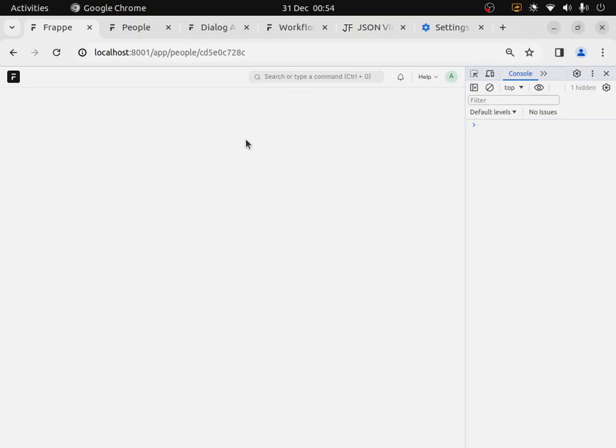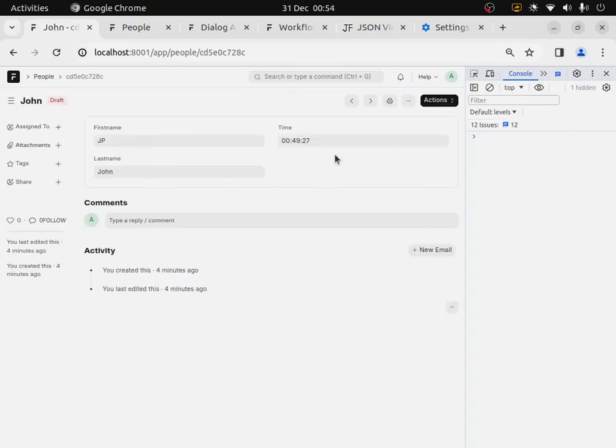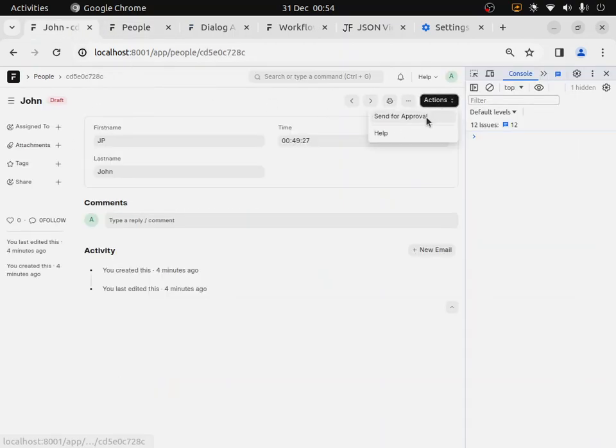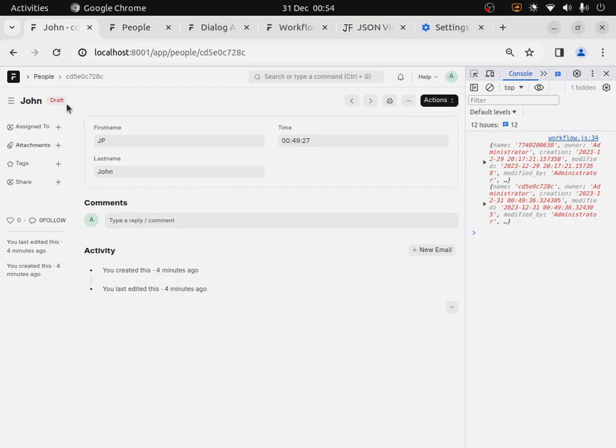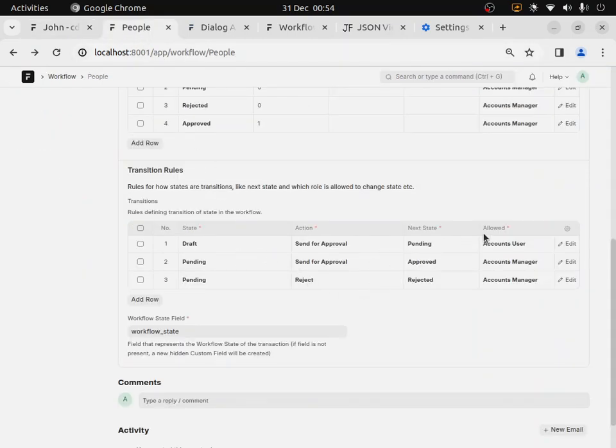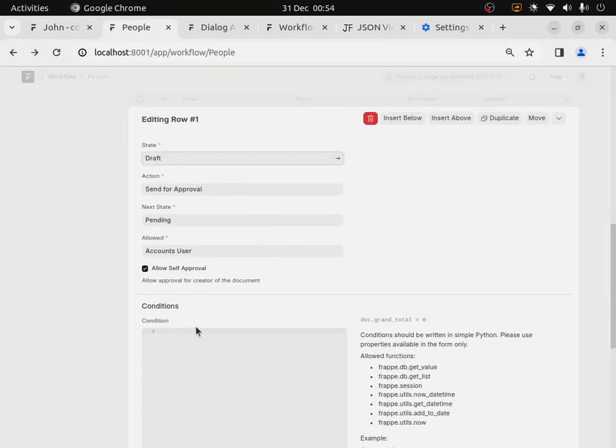I have a listed doctype with just name, first name, last name, and time, and added this workflow to it. Transition from draft to pending. On pending, you can send for approval or reject. Action, send for approval. You see, there was no transition of this state. All we had was the transition, send for approval, and the current state is draft. You could look through, see the next state is pending. You see that as well in this first step of the process.